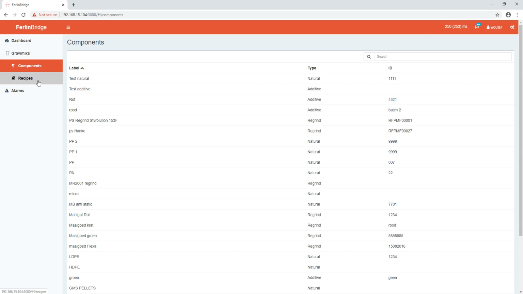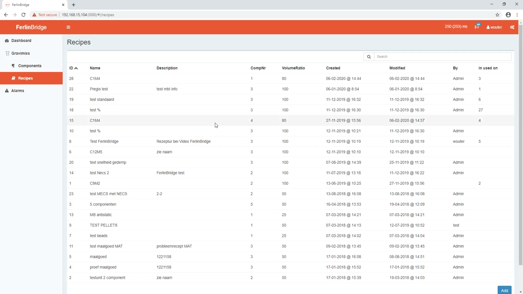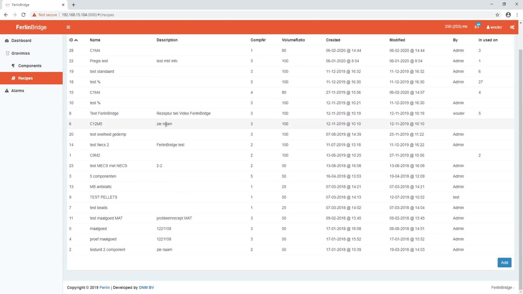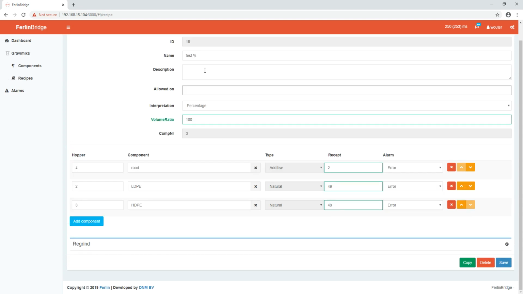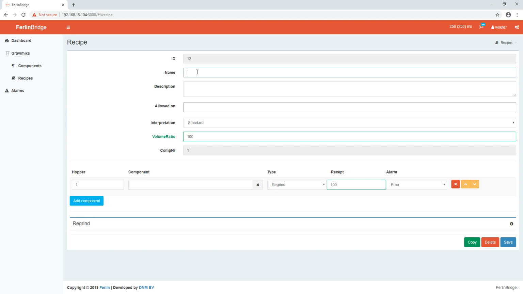Now we are able to make a recipe. So if you choose recipes, you can start making recipes. Here you have all the existing recipes, and you can change one just by clicking it. So you click a recipe, you open it, and now you can change this recipe. We want to make a new recipe, so we choose the button add, and we can give in a name. The ID number will be automatically generated.